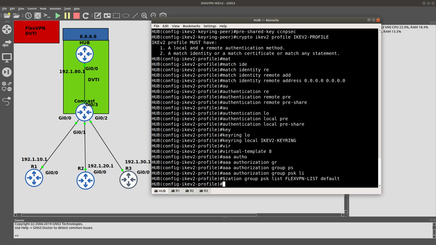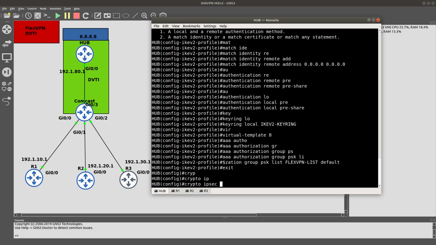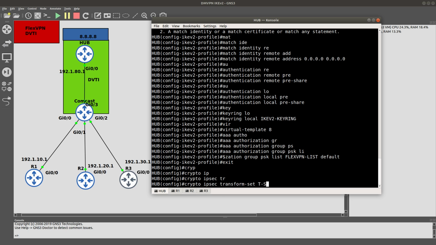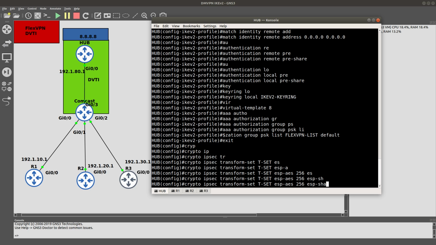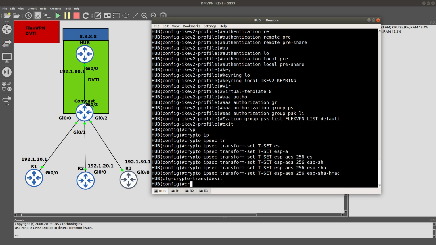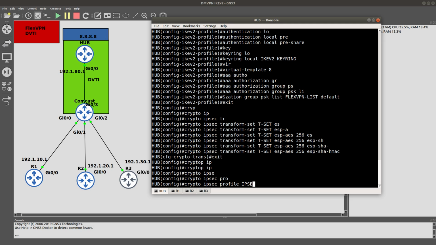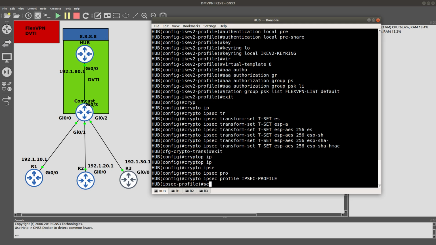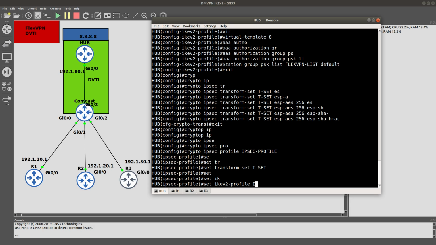Now we need to do the crypto IPsec transform set and the crypto IPsec profile. So crypto IPsec transform set, we are going to call this T set. We're going to use ESP AES256 and ESP SHA with HMAC. Exit, we do the crypto IPsec profile. We're going to name this IPsec profile. We're going to set the transform set, and we named the transform set T set. And then we're going to set the IKEv2 profile, which we call IKEv2 profile.